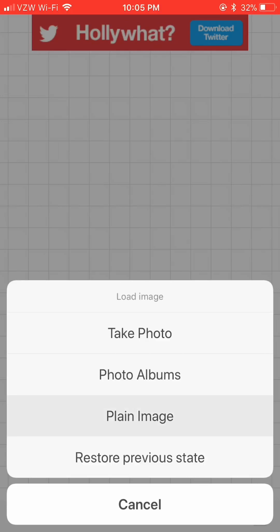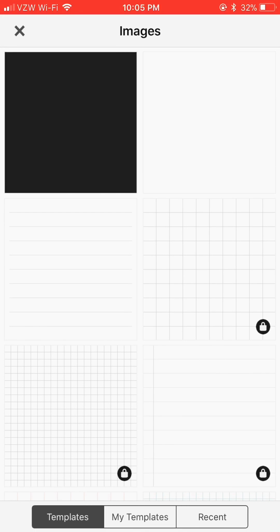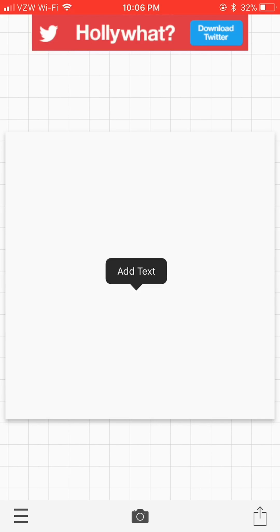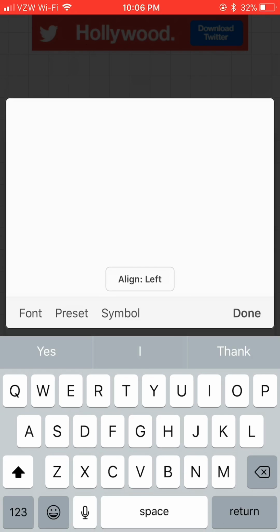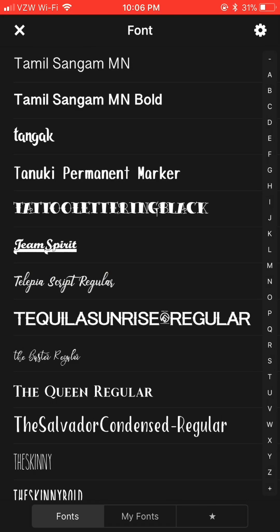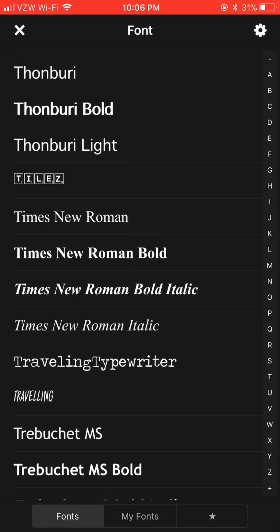When I open the app up, I'm just going to click plain image, tap the white canvas, tap the icon at the top right of the screen, and tap use. We'll add our first text. Just tap the screen, add text, tap your font. Just like with the others, I'll go with Times New Roman for the last name.